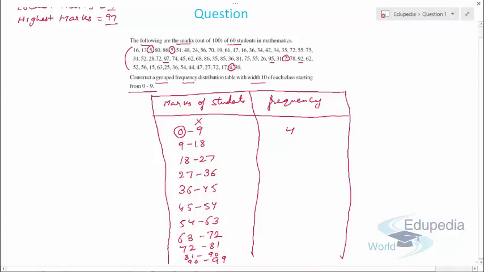Now from 9 to 18, it should be equal to or greater than 9, and it should be less than 18, right? So it can be 1, 2, right, 3, 4, then we need to search. So we have 5, then we have 6, right? So this is the value 6.